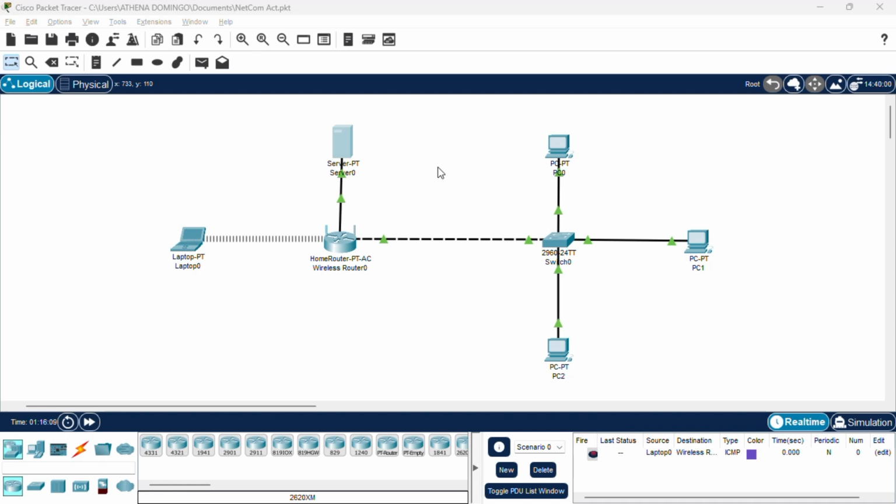So now, I'm going to explain the rules of communication in networking using Cisco Packet Tracer. As you can see, this is our network setup. We have wireless router connected to a server, a laptop, and a switch. The switch is connected to 3 desktop PCs, PC0, PC1, and PC2.